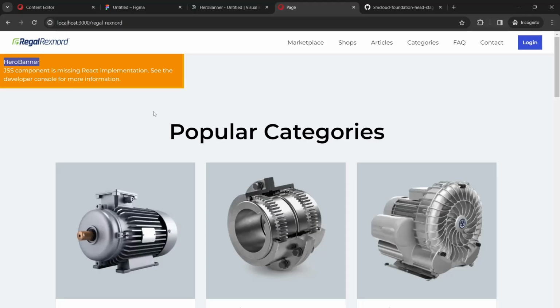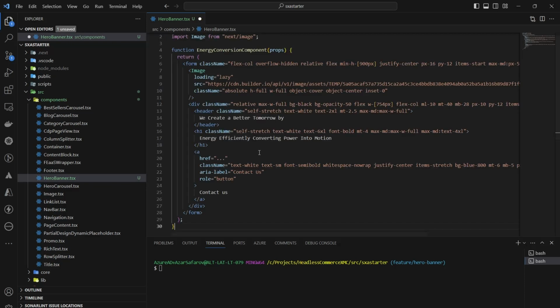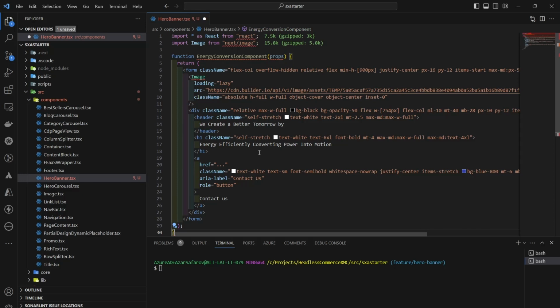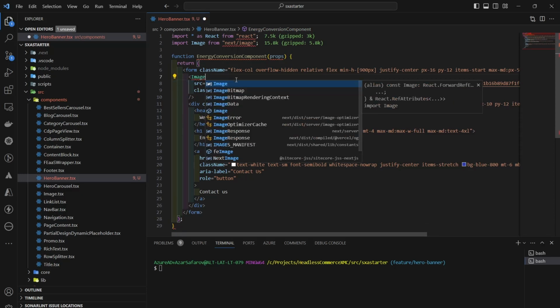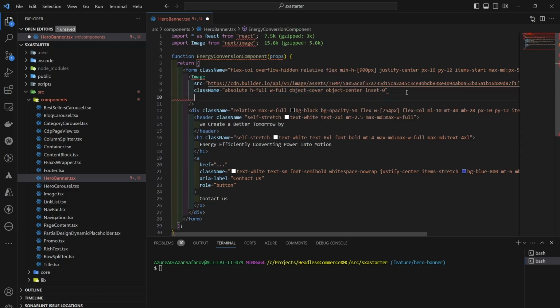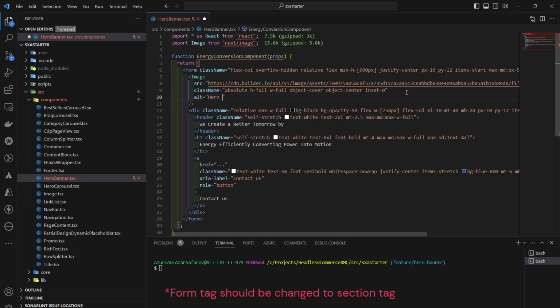and we can go back to builder.io, copy the code, paste it here. So we will need to do a couple of things here. We need to remove this lazy, then we need to add alt property, hero banner, for example.